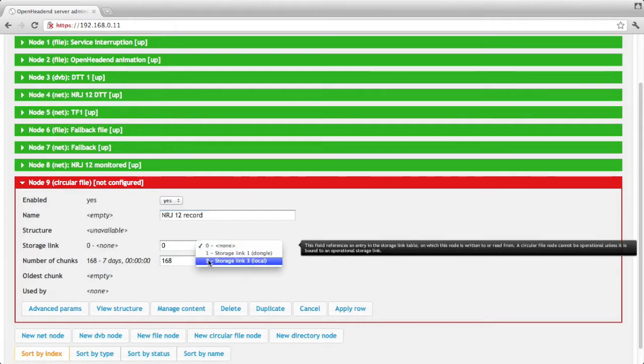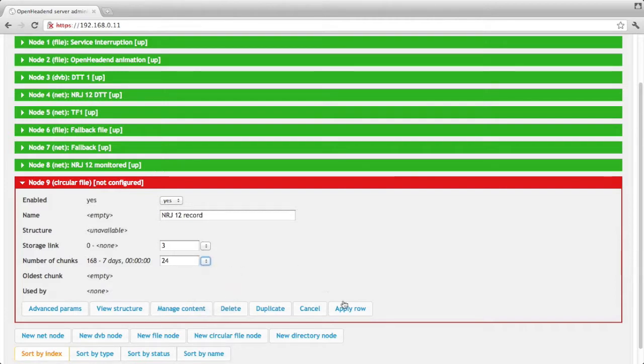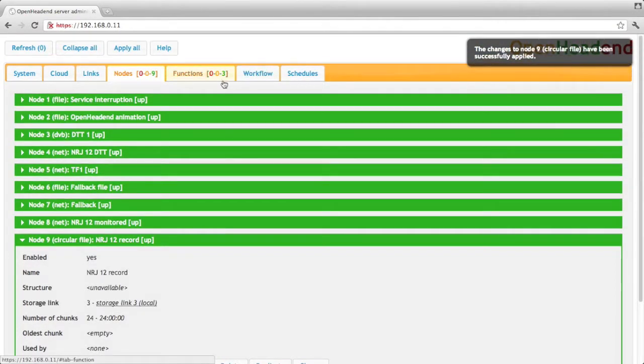We bind it to the local storage link, and this menu here proposes you to keep 1 day, 3 days, 7 days, and so on. Let's keep 1 day of NJ12. So again, we've just configured a node. It currently does nothing. For it to work, we have to bind it to a function.